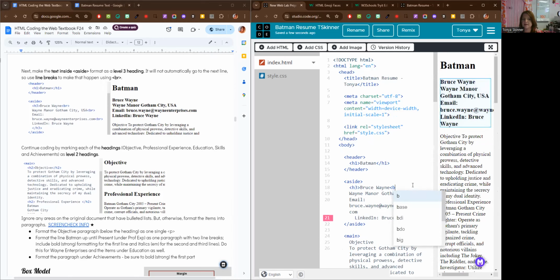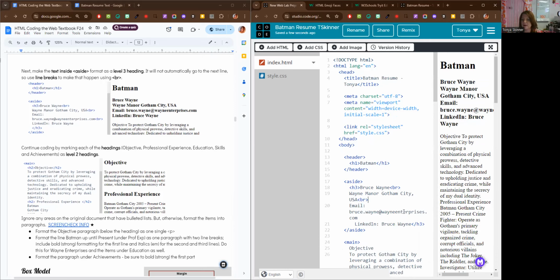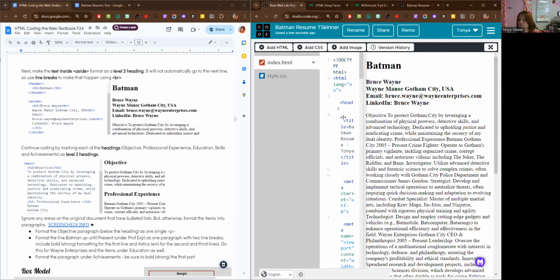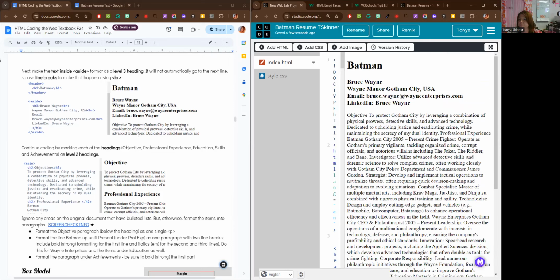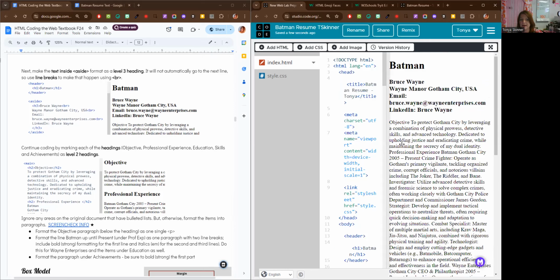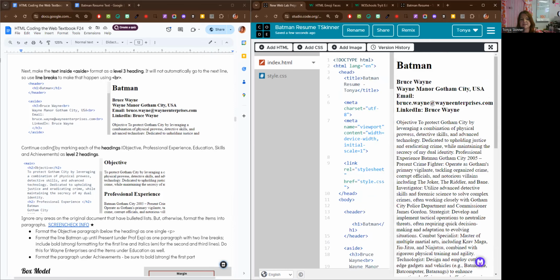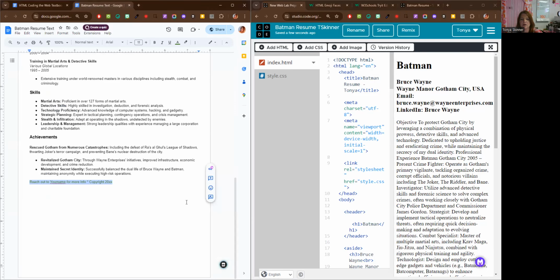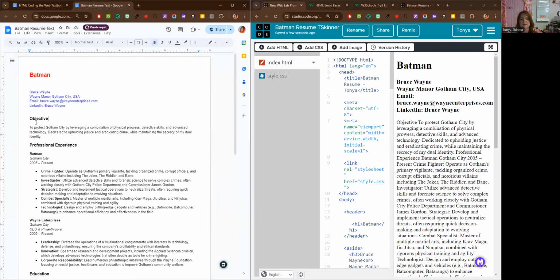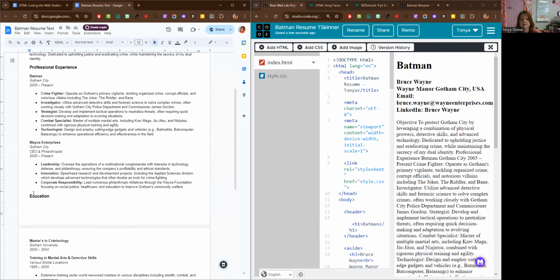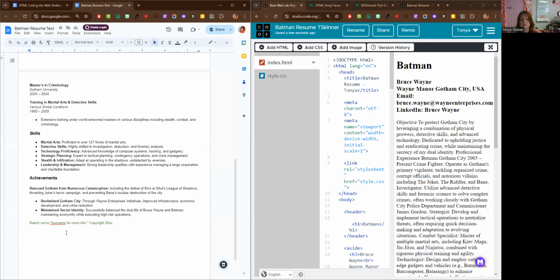So it would be Bruce Wayne, line break. Wayne Manor, Gotham City, USA, line break. Email and his email address, line break. And then that should give us all 4 of those lines and match. Okay, again, be sure each part that you do matches. All right, then it says to continue coding by marking each of the headings as level 2 headings. Now, again, we kind of have to go back and look at it to see all of the headings. So if we come back and look at the example, objective, professional experience, education, skills, and achievements.